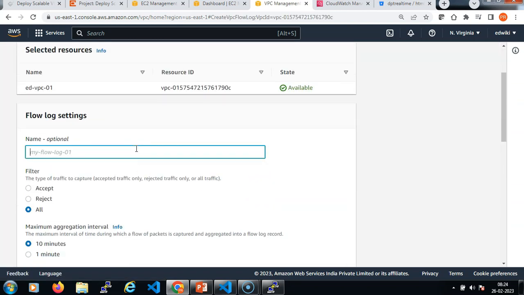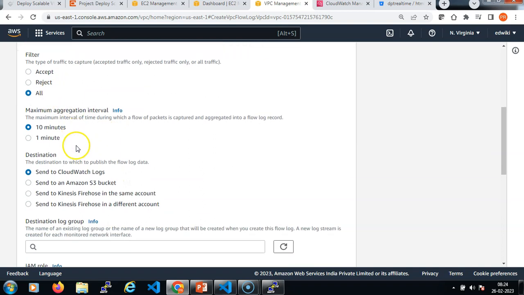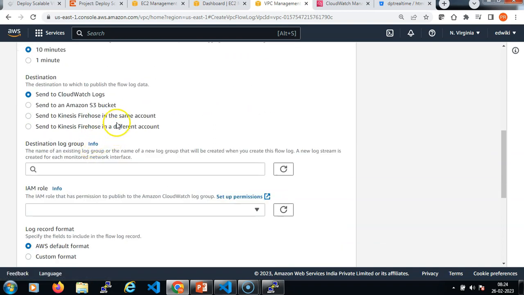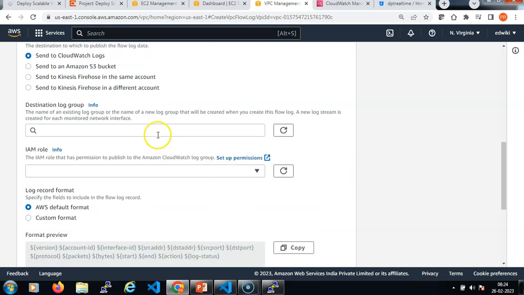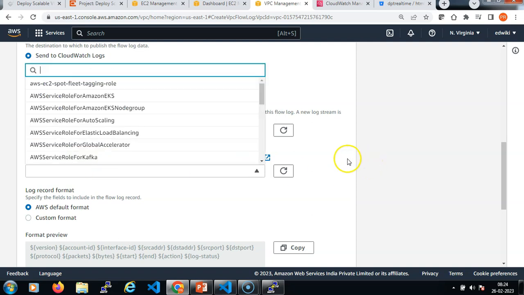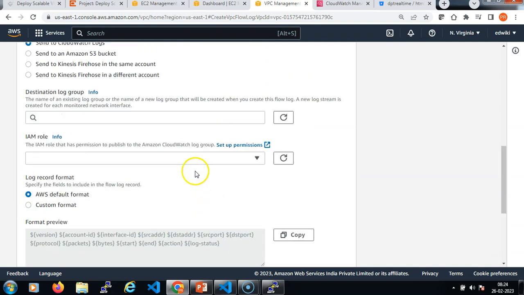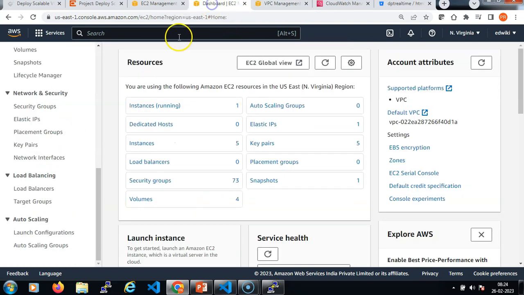So let's say this is flow logs 01, and yes, all the traffic has to be captured and the traffic has to go through the CloudWatch logs, right? And this is where we need to specify the CloudWatch log group name, in which log group you are expecting the logs to be pushed. For this, yes, it is expecting a role to be associated. So to complete this step, first I need to create a log group, then the IAM role.